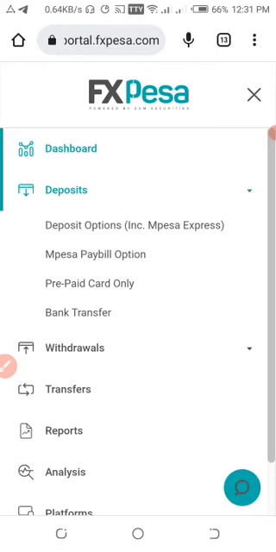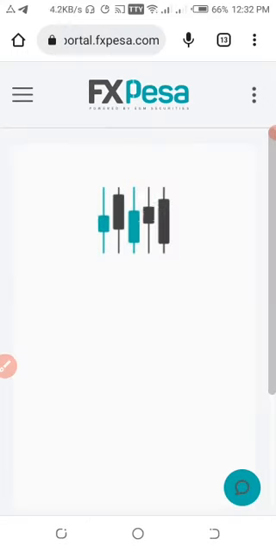And of course, we have other ways of depositing, which are pay bill, prepaid card, and also bank transfer. That's interesting. But we are going to deposit directly from M-Pesa, which is M-Pesa Express. Then you just click that. I just want you to observe this because it's actually very easy.